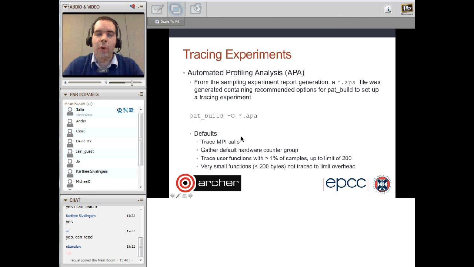The default behavior for an APA tracing experiment traces MPI. It gathers hardware counters using the default hardware counter group. There are various different hardware counters you can collect, but I just use the default one. It will trace any user functions which had more than 1% of the samples, up to a maximum limit. And it doesn't trace very small functions. So if your code is spending a lot of time in some very small functions, it won't trace those. It will trace the calling routine of those to avoid getting lots of trace overhead.